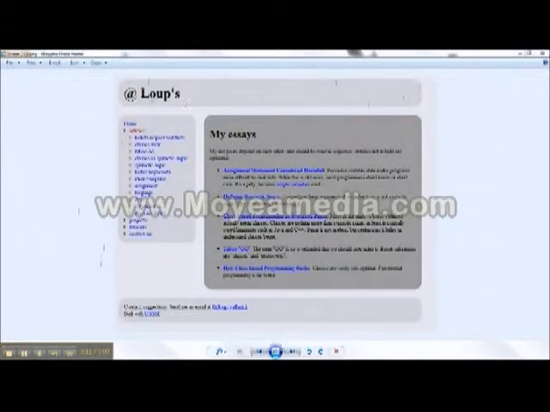This top section where @loops is, I'm going to call a banner. Then on the left hand side I'll have a nav element. On the right hand side that's my container, and I mean content container, and then at the bottom I'm going to call that a footer.